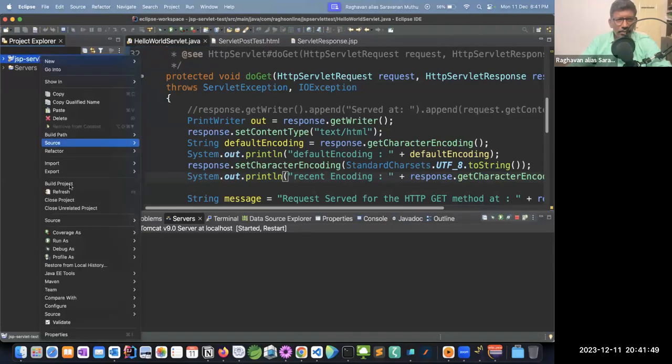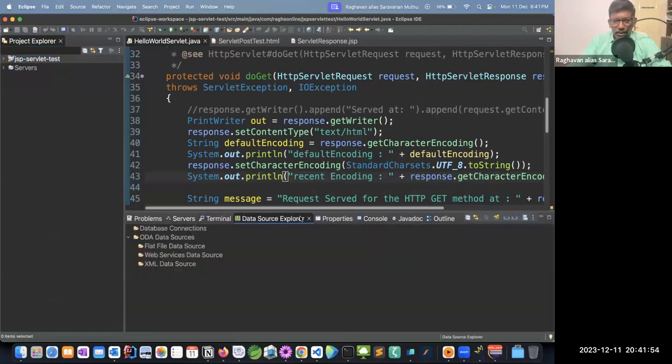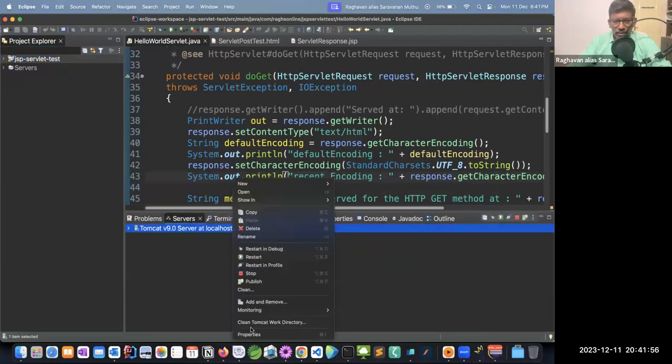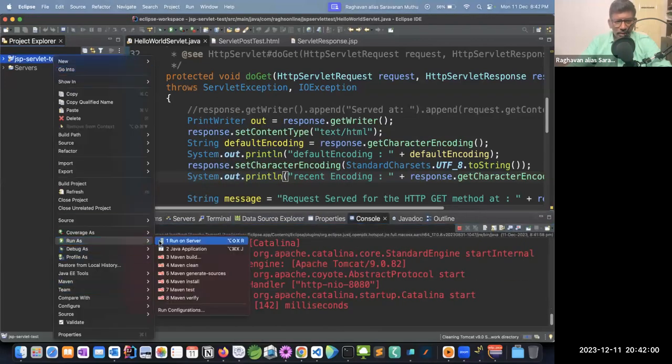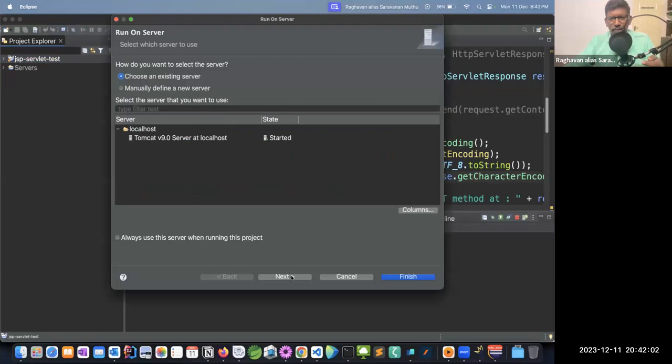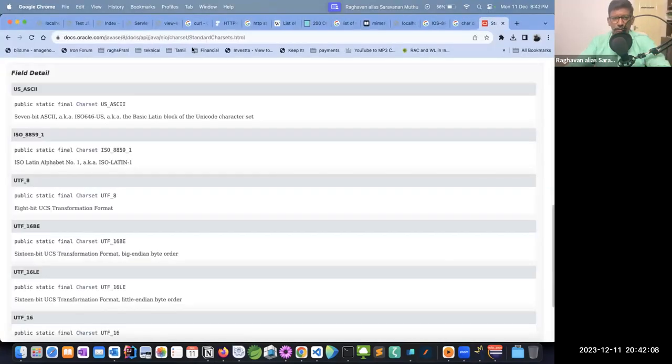So refresh, build the project. Alright, I can also clean it, it's always better. Then run it. Run as, run on server. Yes, choose the server here. Then say finish. So automatically it opens.